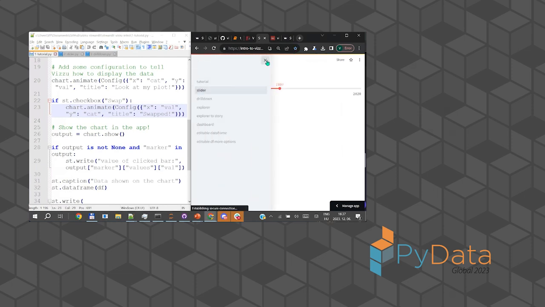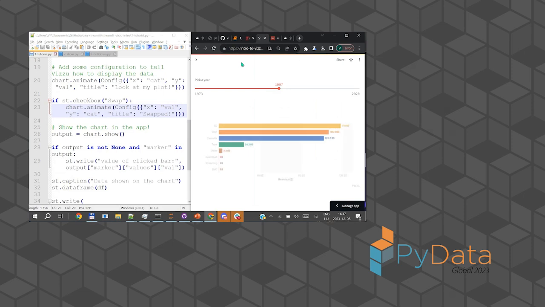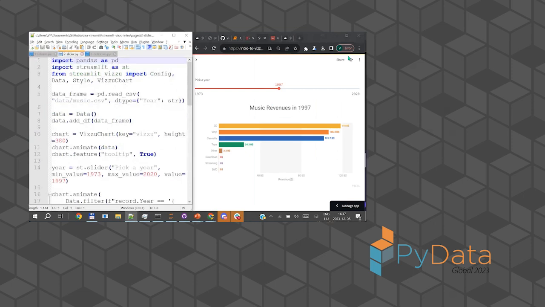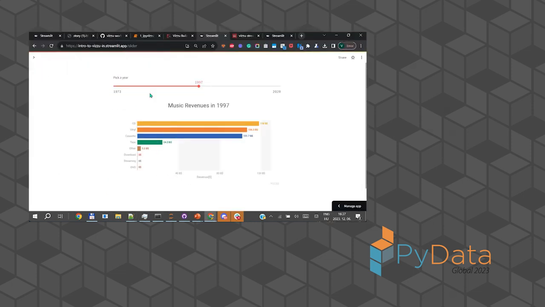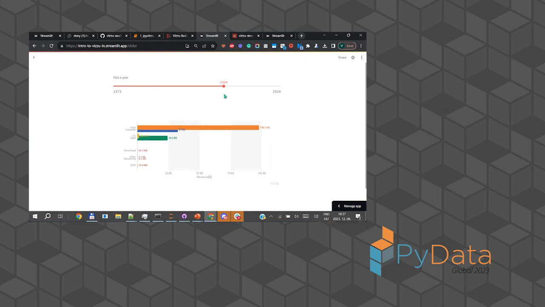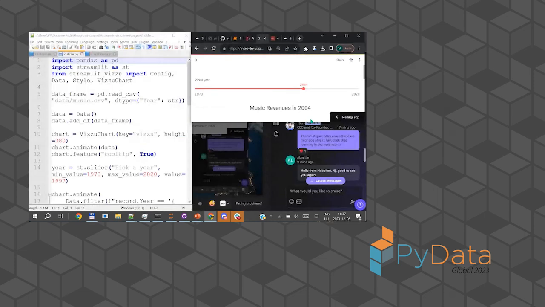So another example would be, and we would expect you to build simple apps like this one for the sake of this tutorial, is when we have a slider. Again, it's the music revenue data, and if I change the slider, the app shows the data for that specific year.